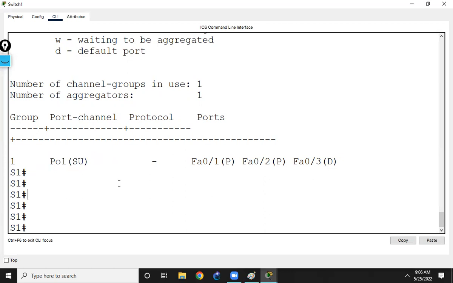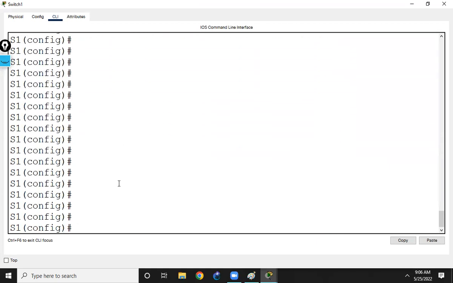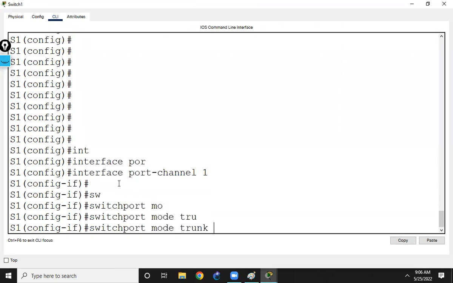So to do the configurations in the port channel, you don't have to go to the range of interfaces now, you can go to that interface port channel itself. So interface port channel 1. Then you can give switchport mode trunk, or switchport mode access, or switchport mode dynamic, whatever you want you can give. Clear? So this is how you will do the configurations in the port channel also.